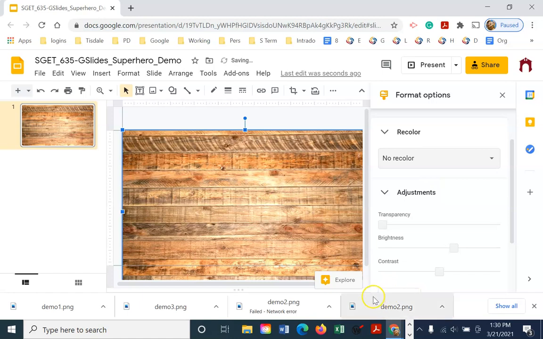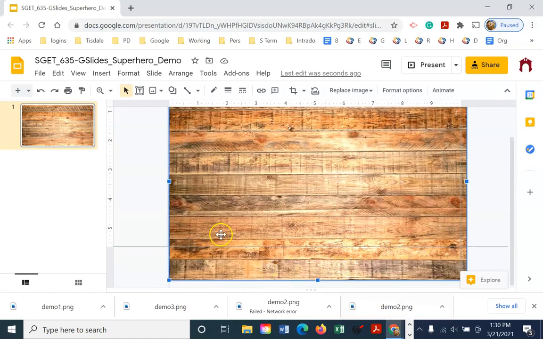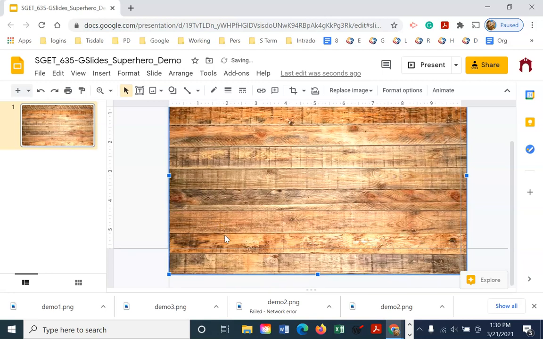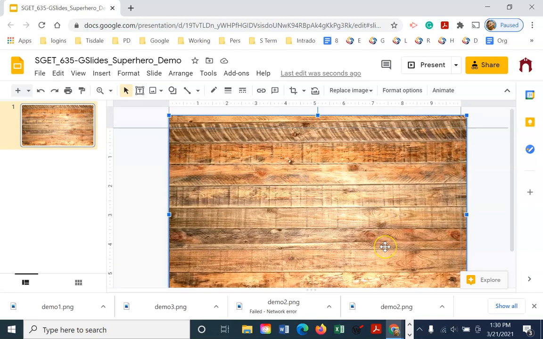Okay, so I've adjusted the image a bit. Let me close that tool. I said that I didn't want this narrow board, so I'm going to click on it. I'm going to use my up arrow and just position it so that when this is cropped, it's going to expose a full board at the bottom. And I think that's about it for now.